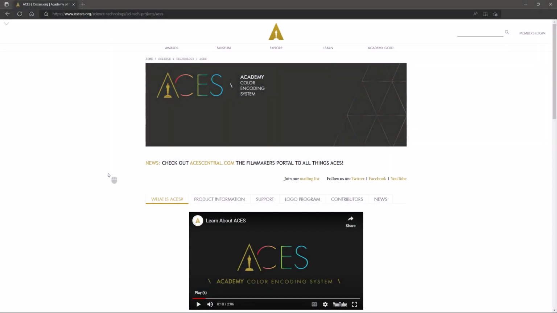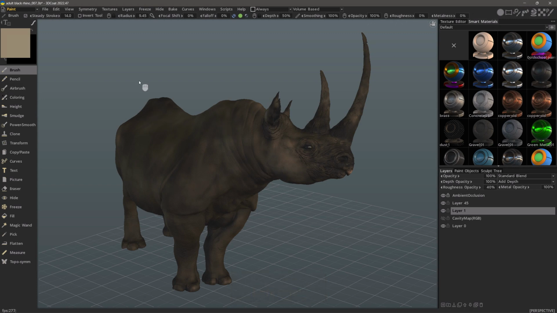One recent feature addition to 3D Coat is ACES tone mapping inside the viewport. It's worth a little exploration if you're not familiar with it, but let's go ahead and look inside the application as to how we would apply this.